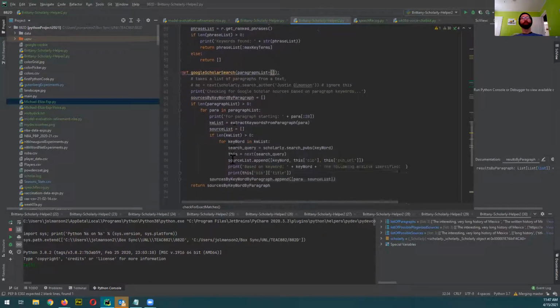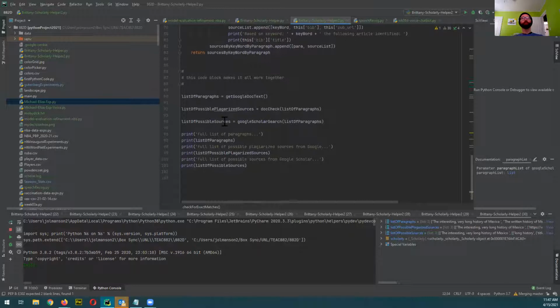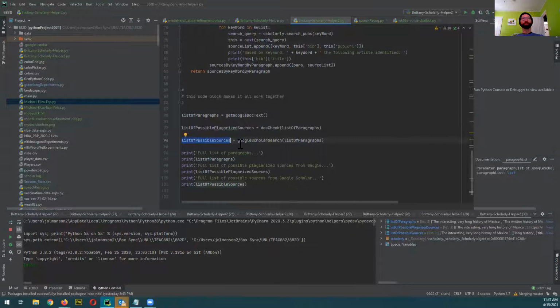So when we come down here, we've got list of possible plagiarized sources. So this ends up being that list where it has the paragraph and then all the possible matches for where someone might have copied text. And then this third one here, list of possible sources, that's going to be the variable that holds our Google Scholar search list of paragraphs.